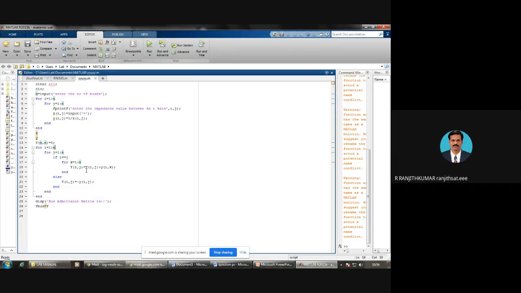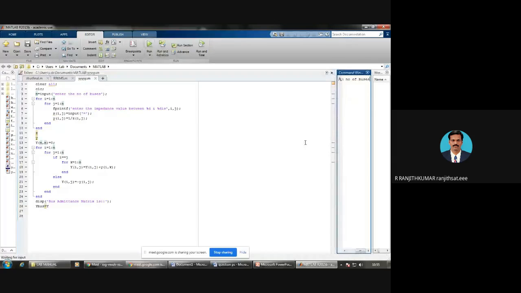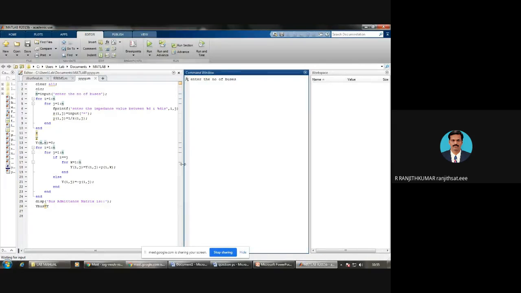So now I am going to run the program, and while running, can anyone give me the data? I am going to run here. First, it will ask you to enter the number of buses. So totally, how many buses are there? 4 buses. You can give the data correctly. Okay, I will enter it.